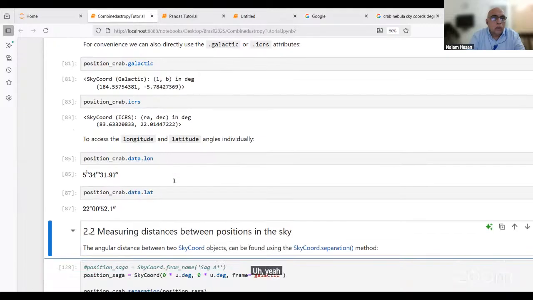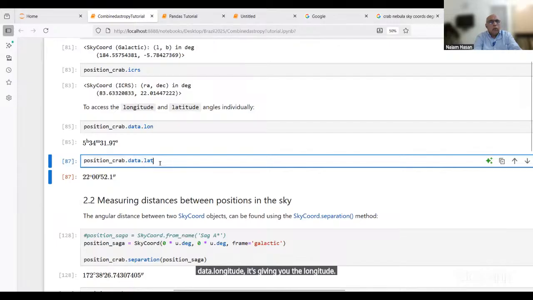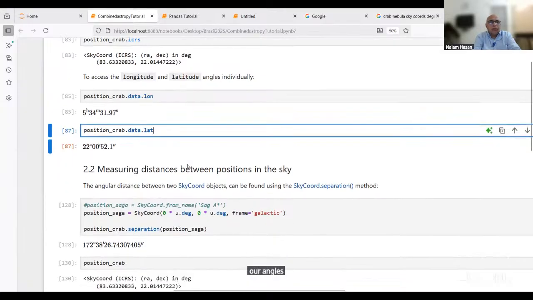Yeah. So similarly, you can say position crab dot data dot longitude, it is giving you the longitude, and latitude, it is giving you the latitude. So you are getting it in terms of hour angles also. Okay.